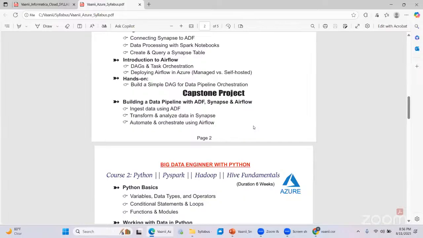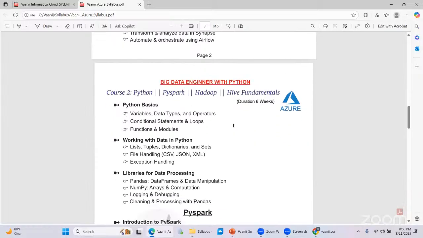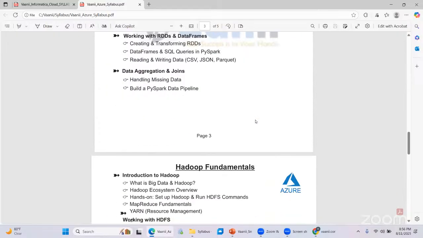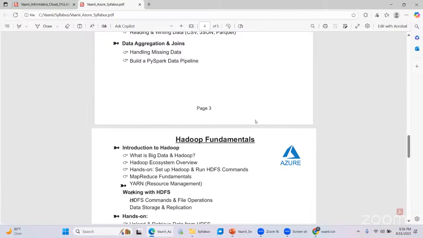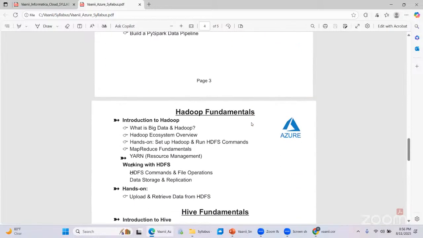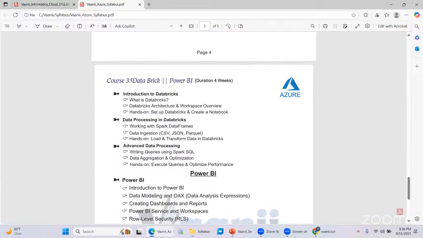Another course we have is called Big Data Engineer with Python, where you are going to learn Python, PySpark, Hadoop, Hive, and one project. So if someone has a little bit of idea about Hadoop clustering and all this knowledge, you can join us as a Big Data Engineer.